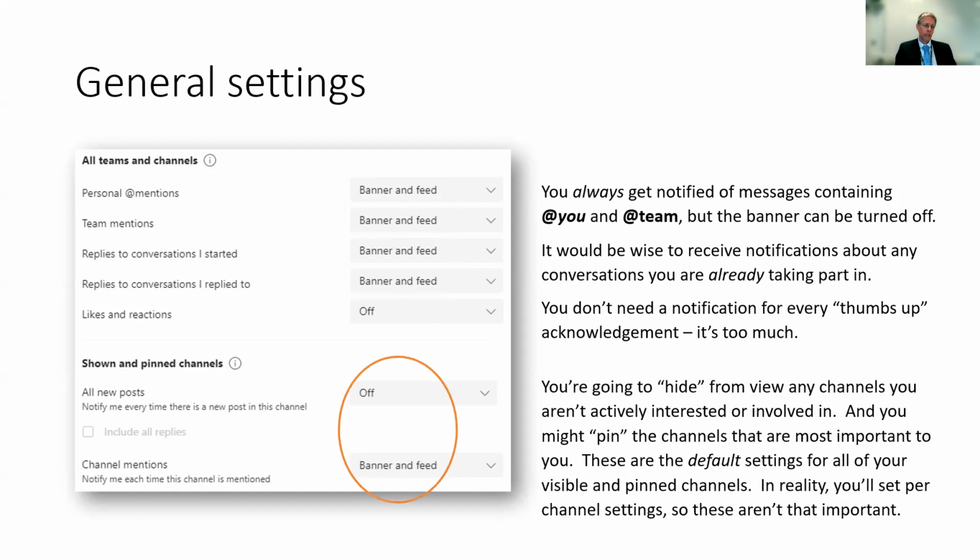I don't use these two settings very much because I tend to customize every channel individually in a way that I'll show you in a second. But if you don't customize your channel settings, these are the default values for the channels that you leave on show. You can hide channels that you're not interested in, and then they disappear away from your list of channels and you don't need to worry about them. These are the default settings for the visible channels. Like I said, I tend not to use them so much because I set specific channel settings on each channel.